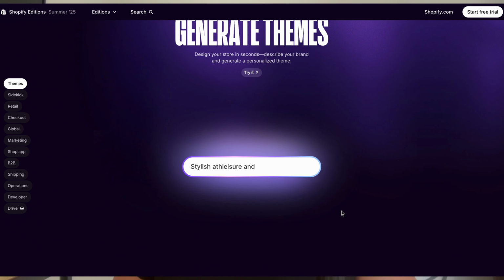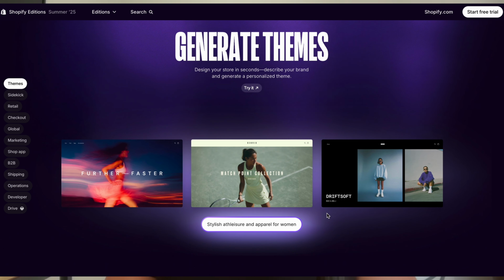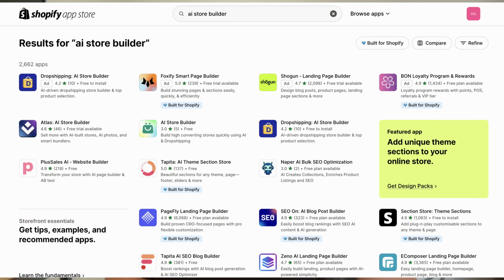Did you know that you can now build an entirely new Shopify theme from scratch in seconds using AI? There have been a few AI web builders that have been doing this for a while, but in Shopify's latest editions release, they enabled a custom storefront AI theme builder.